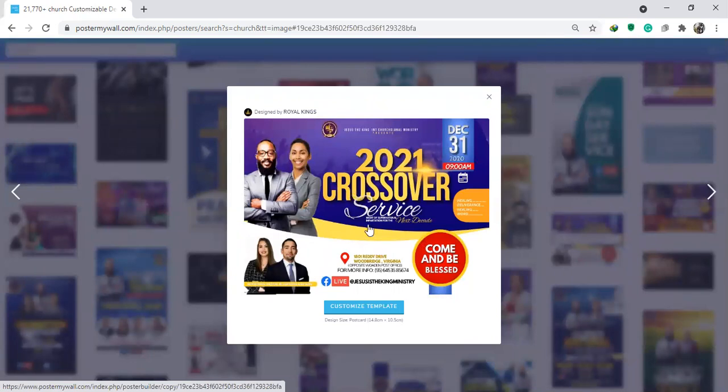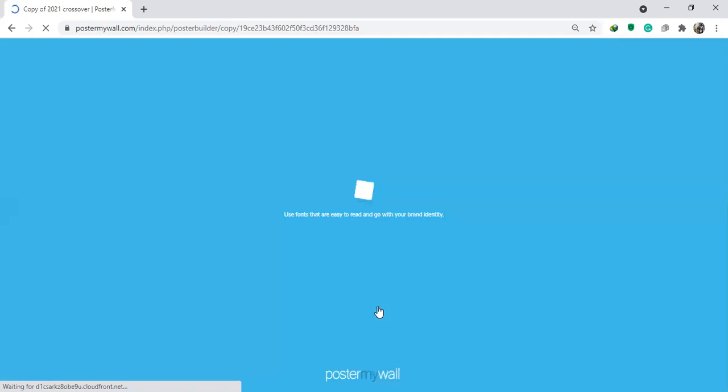All right, so let's take an example. This is what I want to use. So I can just simply click on customize template. Click on it. Customize template. And then it will load to the place where you are going to do the editing itself. So it's still loading. Yeah, you're just waiting for it. Let it load and then you continue.